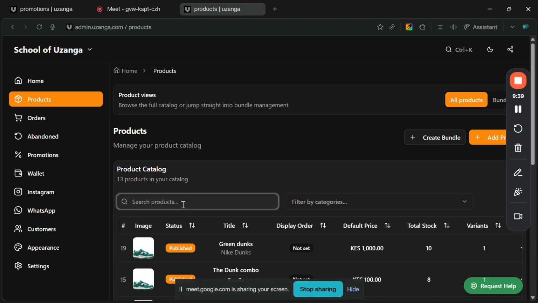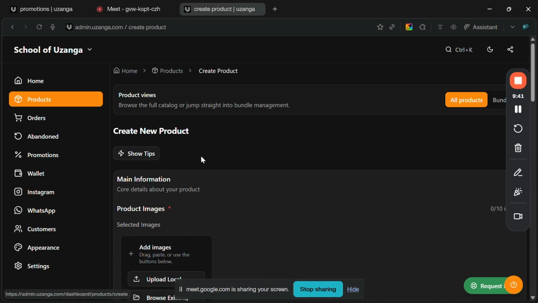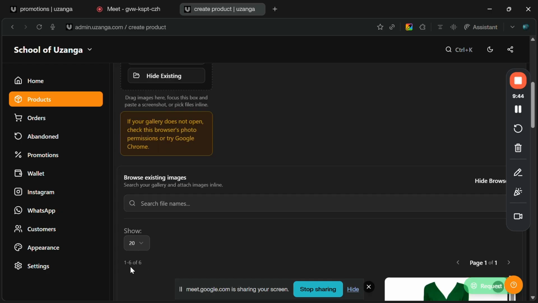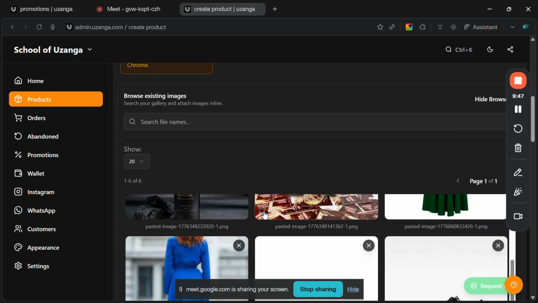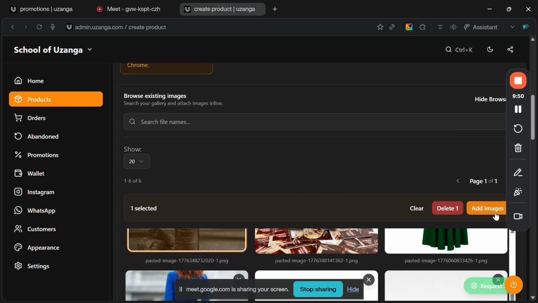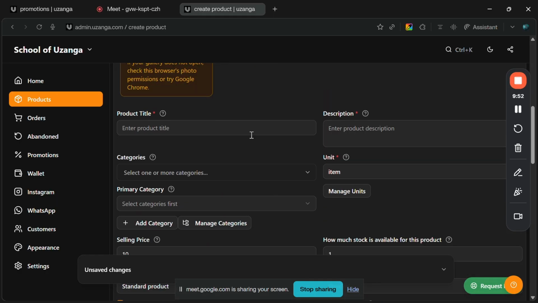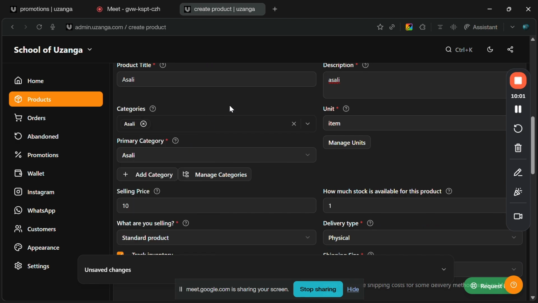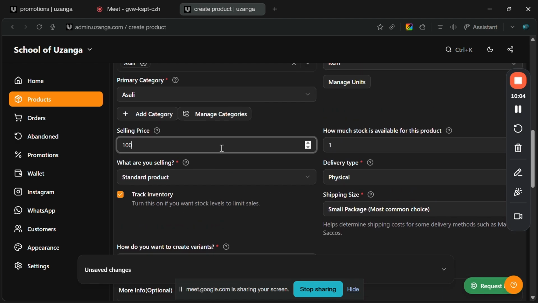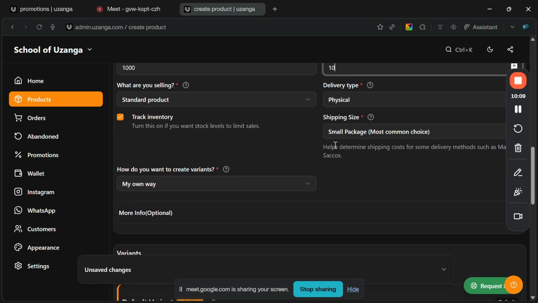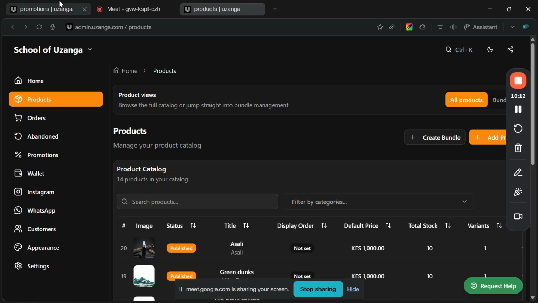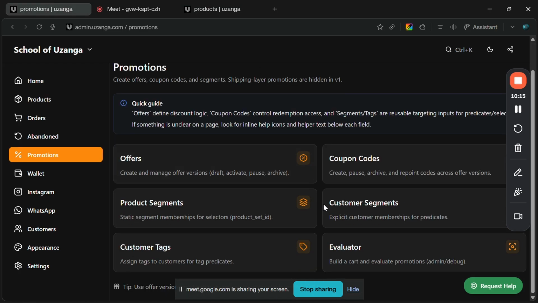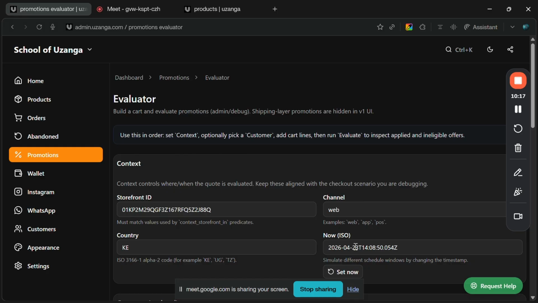What you can do is let's create a product that is in combo. So I'll just do a quick one. So we'll say Asali, then we call this Asali. The category will say Asali. The selling price, Asali goes for 1k. I have 10 of them in stock. Then that should be enough. So let's go ahead and test this discount to see whether it works.